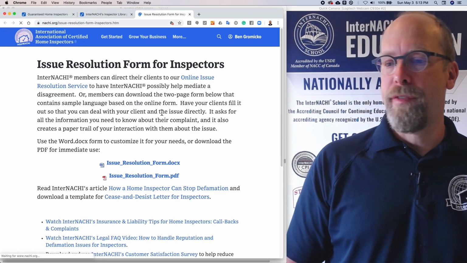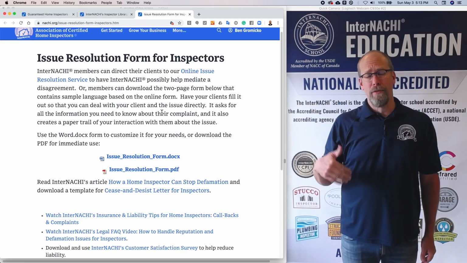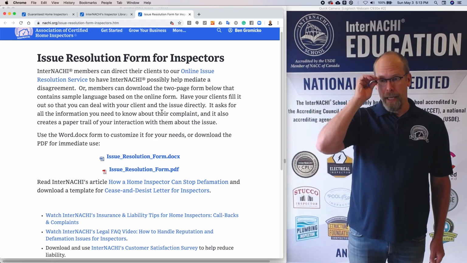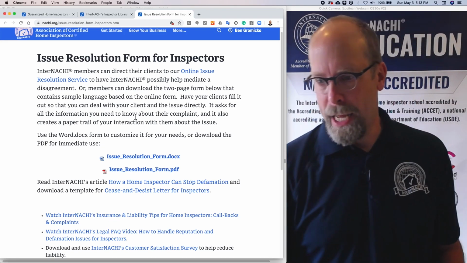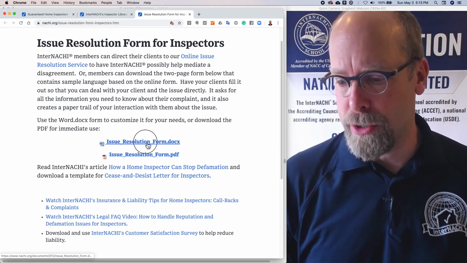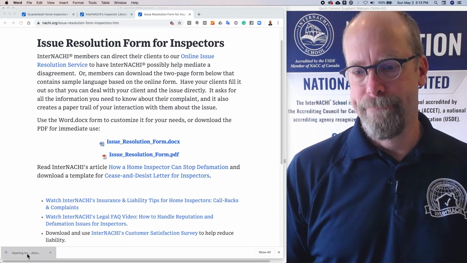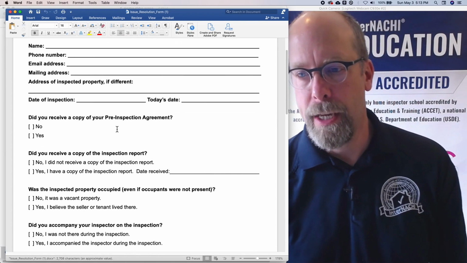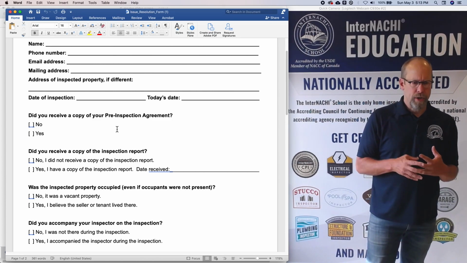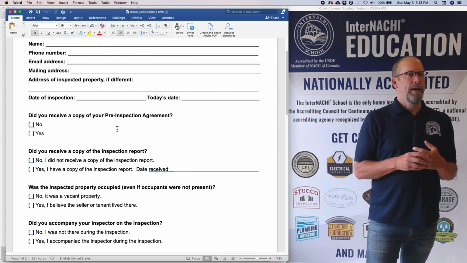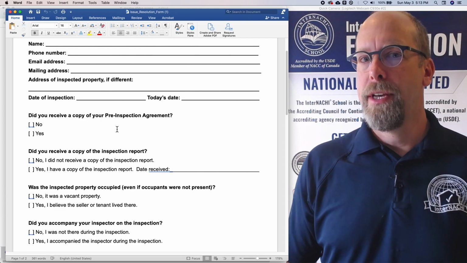There's an issue resolution form. Members can direct their clients to the online resolution service that we have, or possibly mediate this disagreement or issue themselves. And you can customize this issue resolution form. Again, it's a bit different from the other document, but take a look. So when you receive a complaint, you could start to capture data, ask questions, and you can use this form to help you document that information.